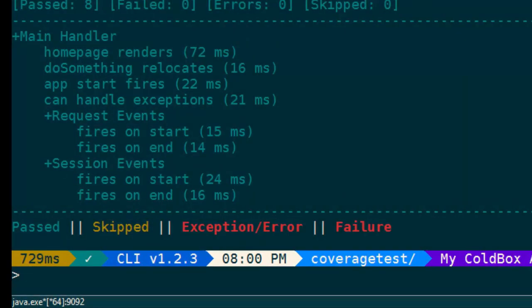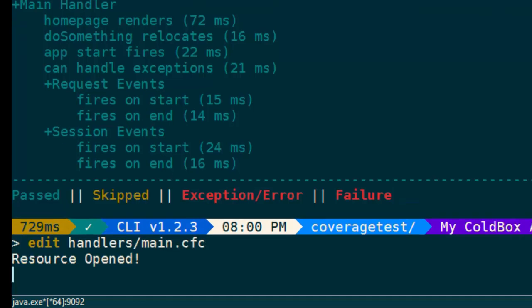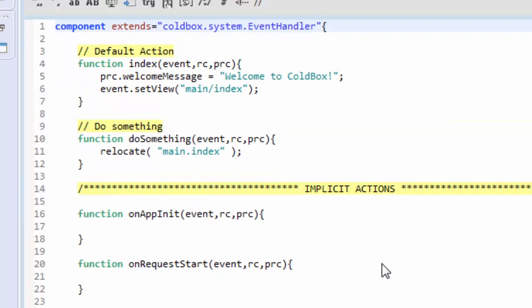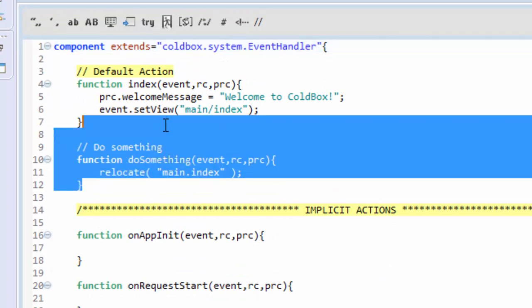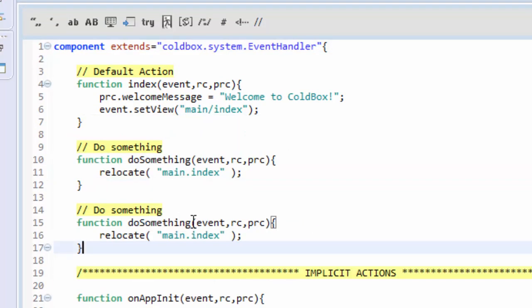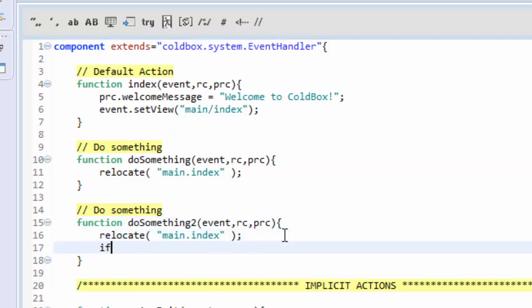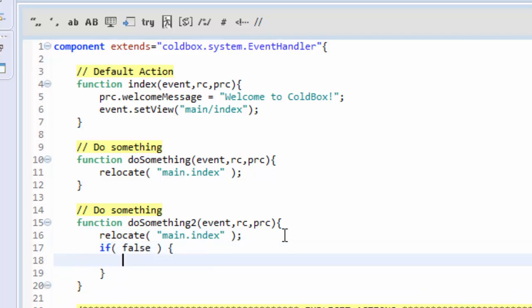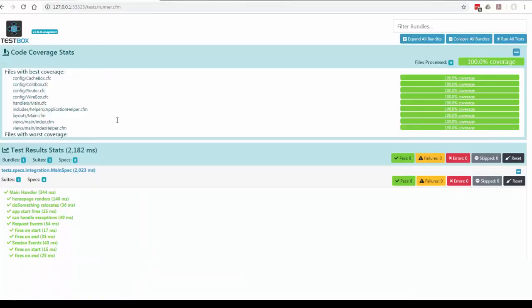To make this slightly more interesting, let me edit a file and add some code that's not covered by a test, just so we can see what that looks like. Here's my main handler, and I'm going to create a copy of our doSomething method, and I'll call it doSomething2, and I'll add a couple more lines of code inside of this. There we go.